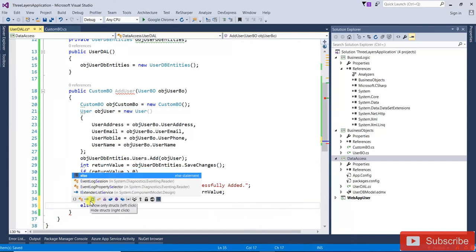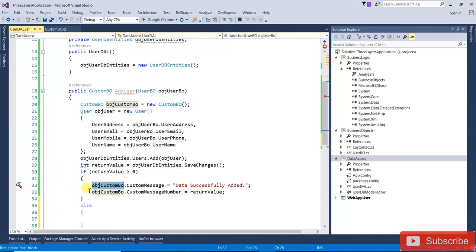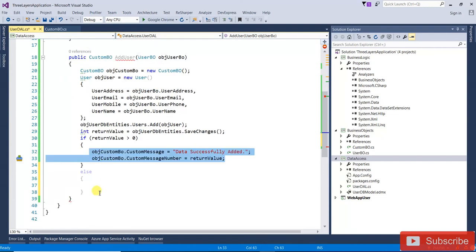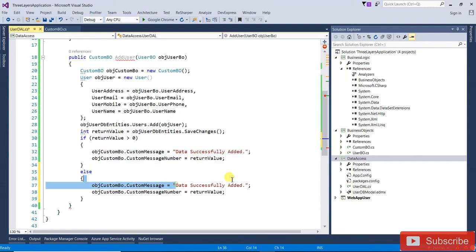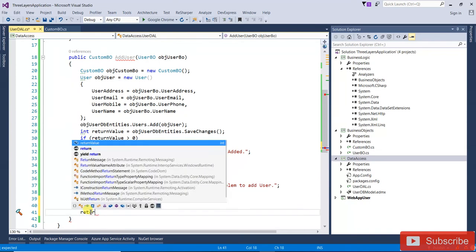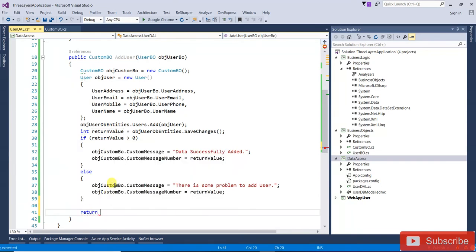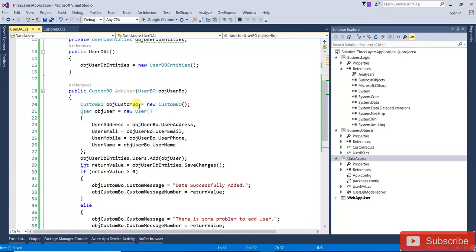Okay, else, it will be the same. I'm going to copy this one, or there is some problem, to add user. That's simple. And now I'm going to return that object. That's all. Okay, that is done.